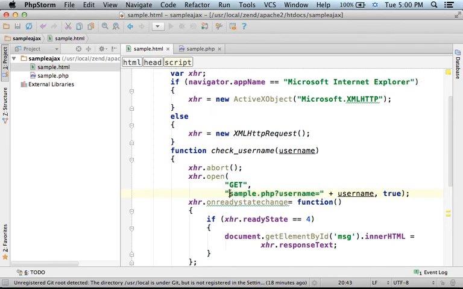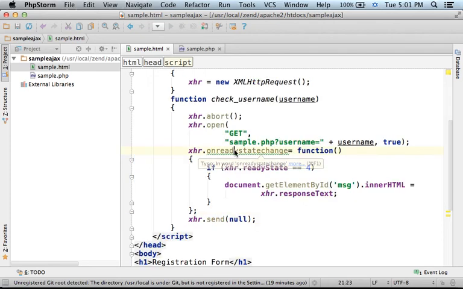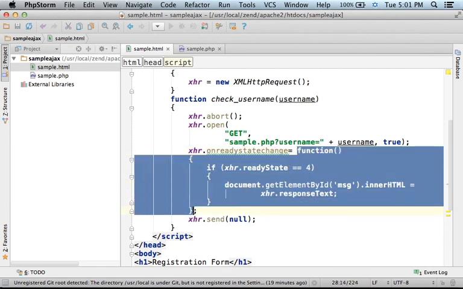So the URL address is actually composed from this text and the text that was passed over to check username. So actually, when the user takes the key up, then the exact text in the text field is passed over to check username and is actually part of the query string, meaning it is passed over to the server side. True means that we want to work asynchronously. Over here, we assign the onReadyStateChange property with a function, a function we want to be invoked each time the property readyState changes its value.